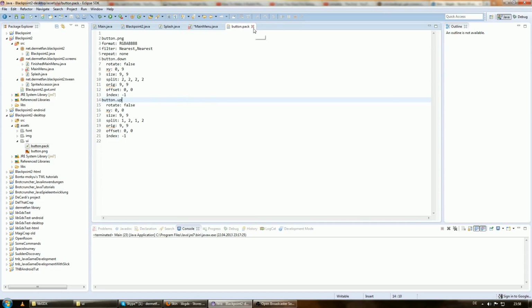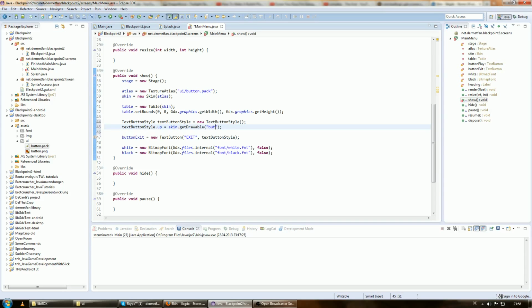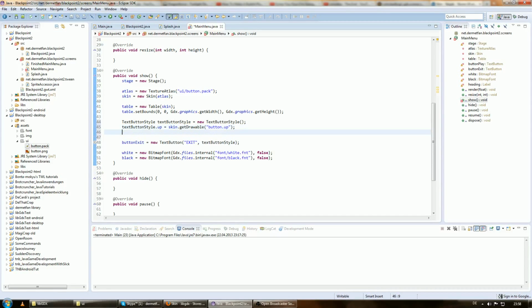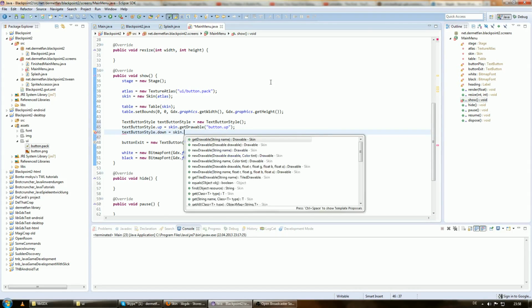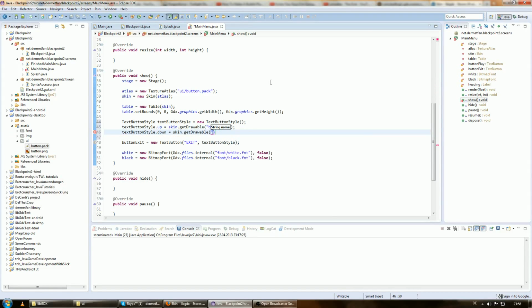We could also just rename them, but since it's already alright, we just use button.up, and that gives us the drawable. So now the same thing for down is skin.getDrawable button.down. Exactly. That's actually all we need for the button right now. We could do fancy stuff like hover animations, and we can do some other cool stuff.